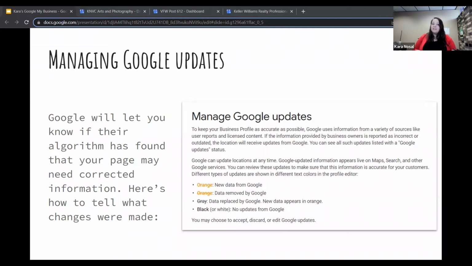Orange, someone else has been in there, poking around. They've made some changes. They've deleted some things. They've added some things. These are going to be things that you're going to want to look for when you are setting time in your calendar, once a month, once every other month, to come back and look at your business page for accuracy.